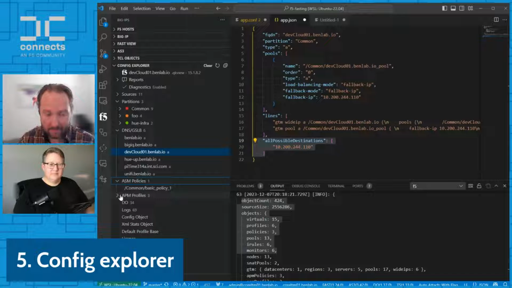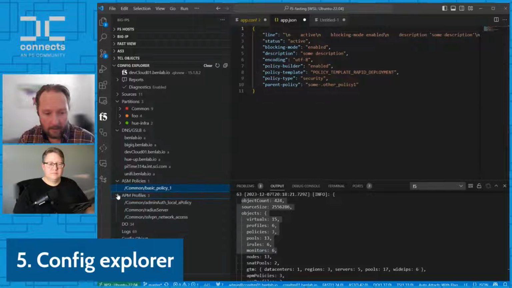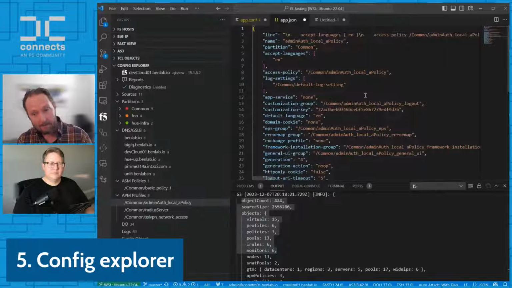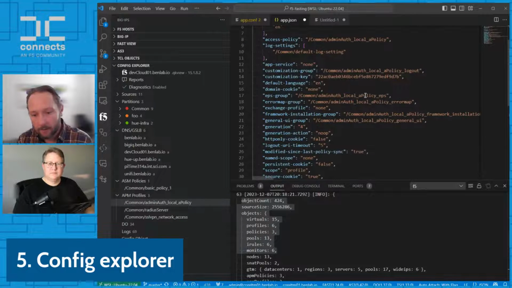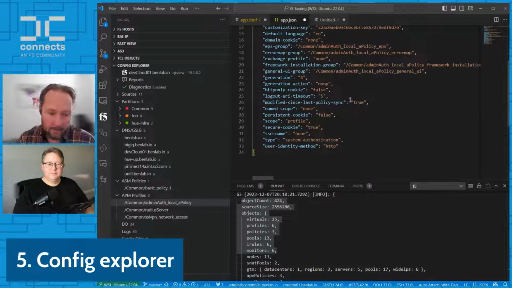The next one is going to be ASM policies, just to understand how many ASM policies are on the box and whether they're blocking or not. You can see that here. So it's a little bit of visibility into what's happening from a WAF perspective. Then we have APM profiles, so knowing the parent APM profile, not all the VPE stuff associated with it, but at least we can see the basics and how many APM profiles there are.